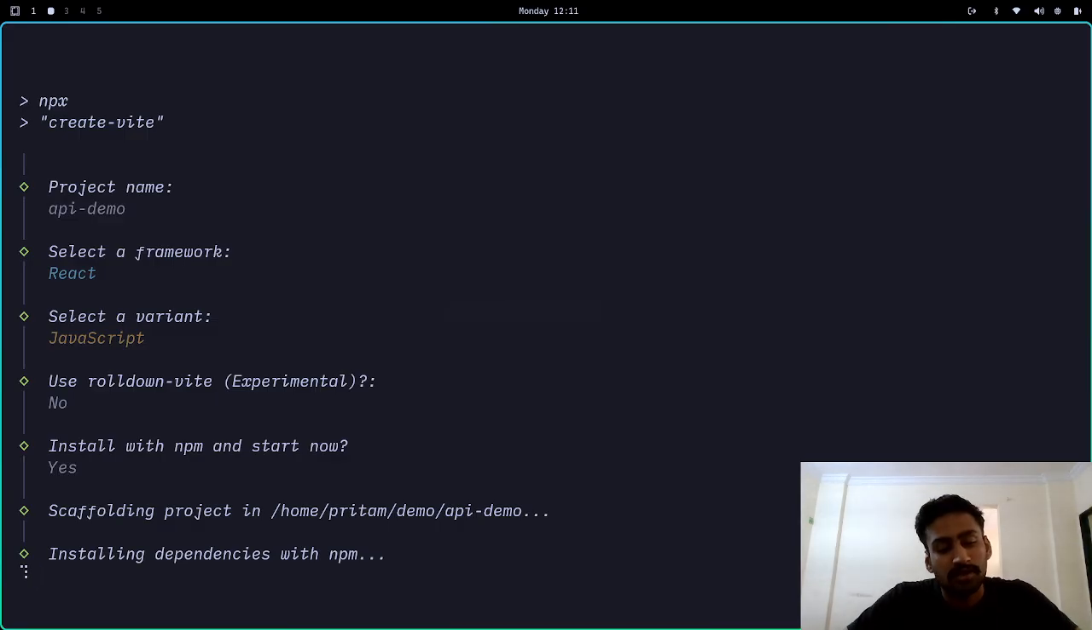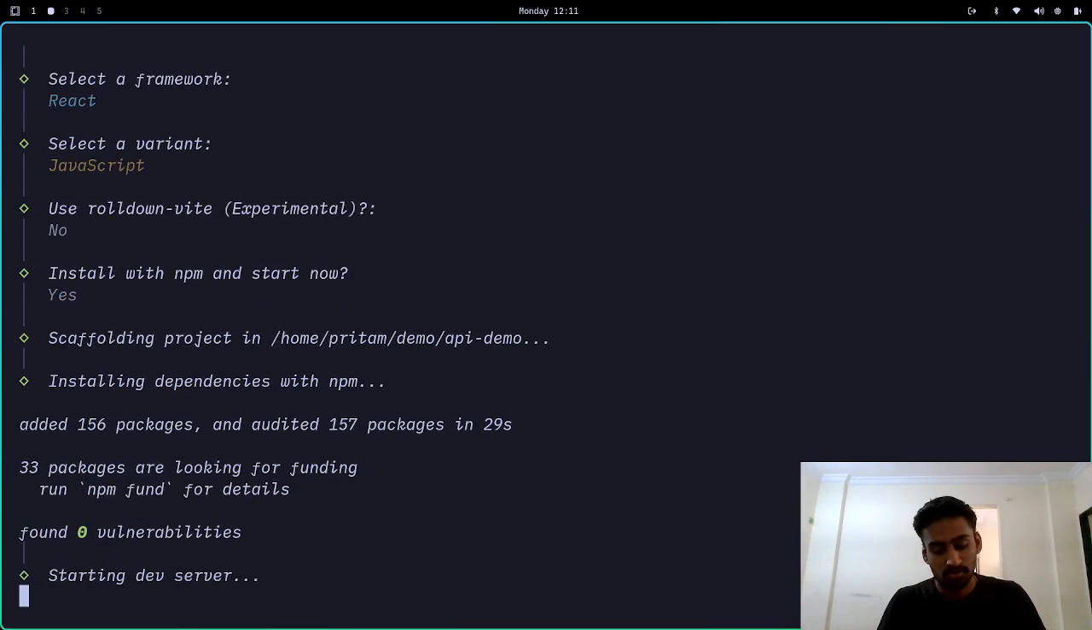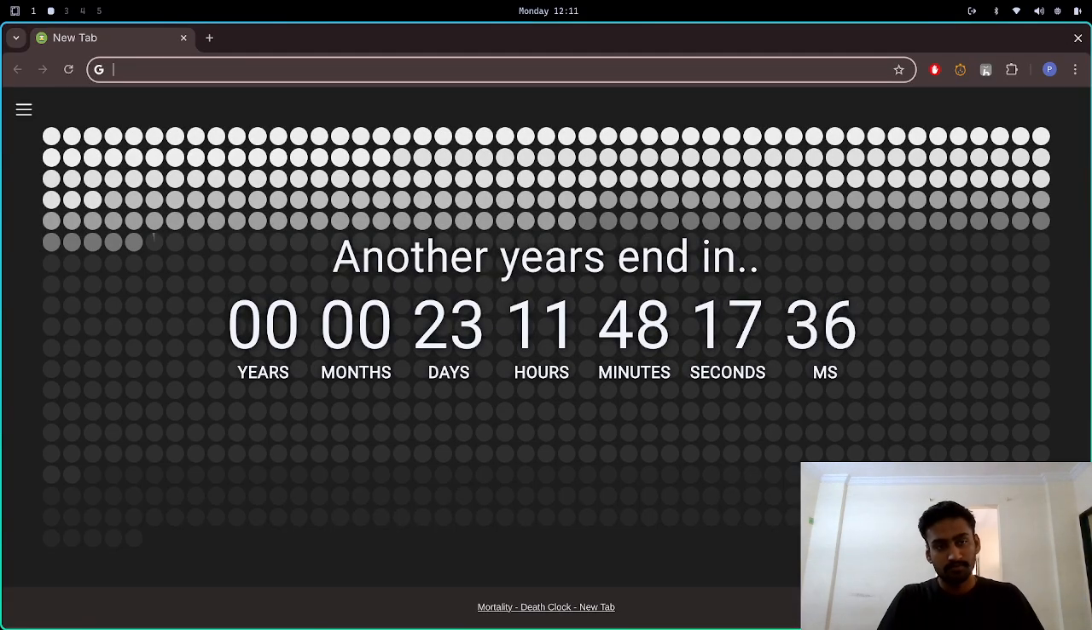API call in React is pretty much simple. You just have to use the useEffect hook. We are going to see in practice how we can use that. Also, we are going to use some demo API URLs to fetch the data. So let me open the browser.